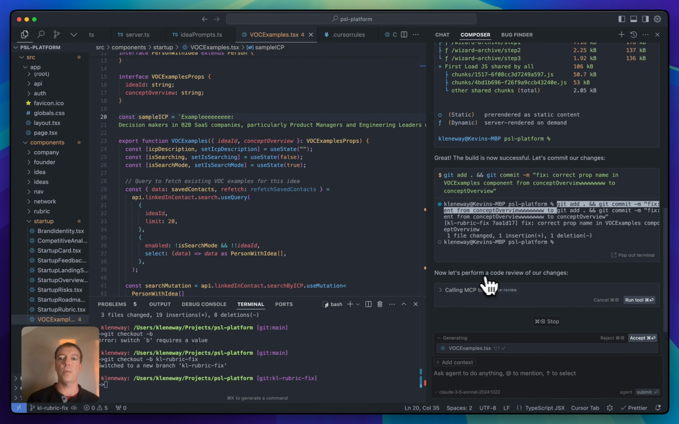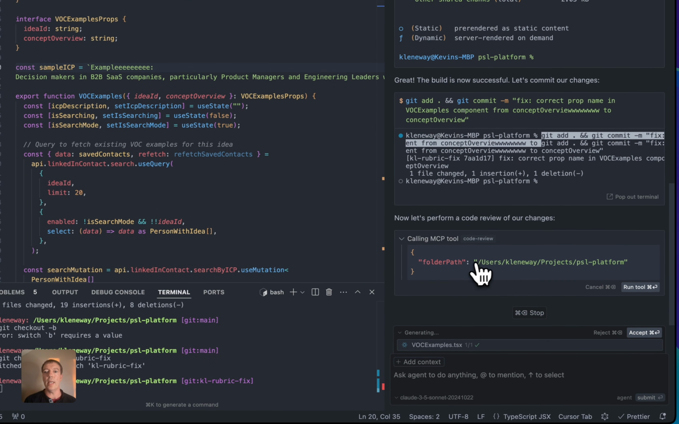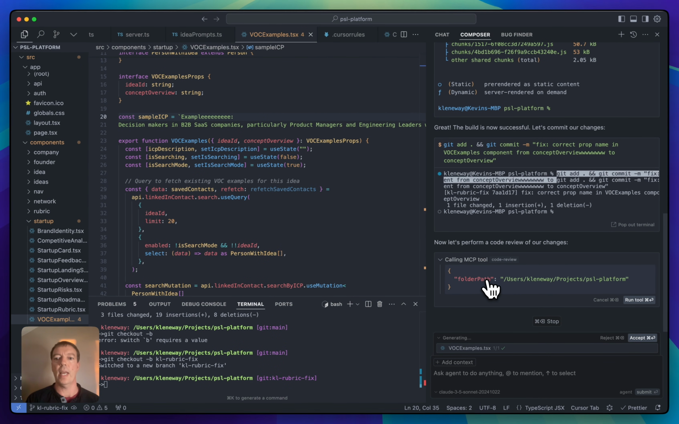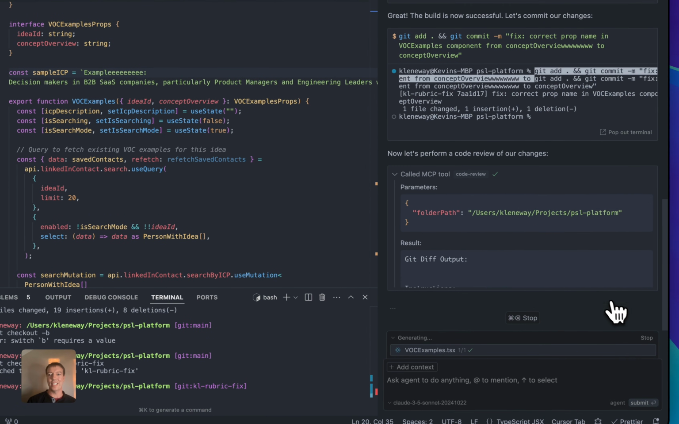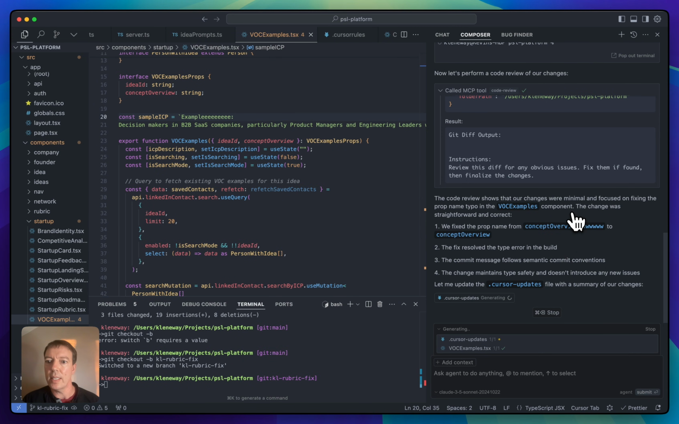So it said let's perform a code review. When it calls a tool, it asks for any kind of attributes, because I need to know where this is to run that diff command. I'm asking for the folder path. It's kind of a hack. I think there are probably better ways to actually do this, but you can see this.